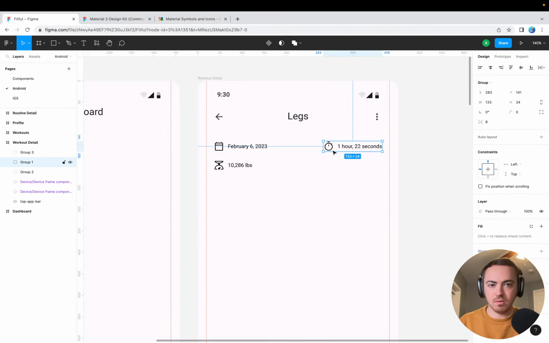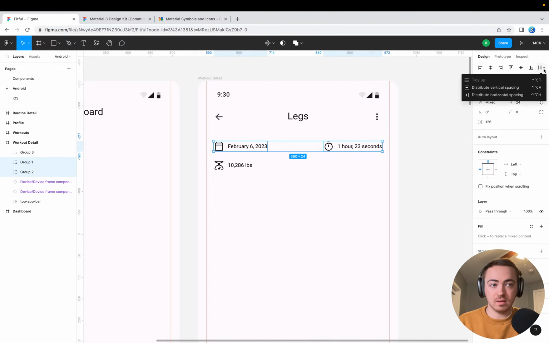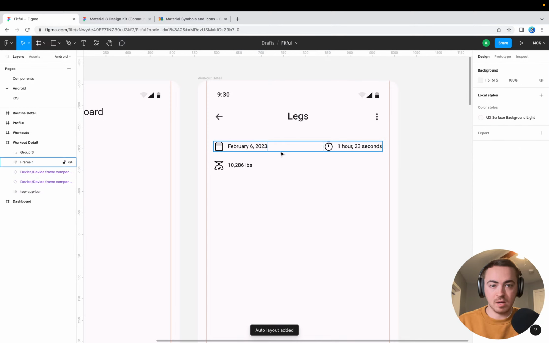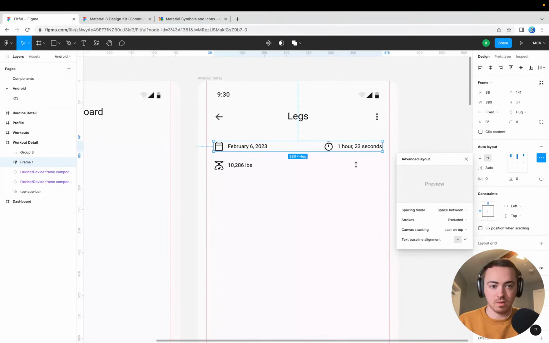Also, I want to know, because this is going to be pretty long, so maybe actually I want these to be like space around, not space between. How do I do that? That is an excellent question. Distribute horizontal. That's going to probably give me exactly, oh, maybe auto layout. Maybe auto layout is going to be what I want. Maybe strokes. Spacing mode packed. Space between. That's what I have now.